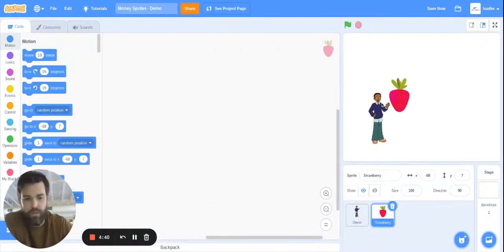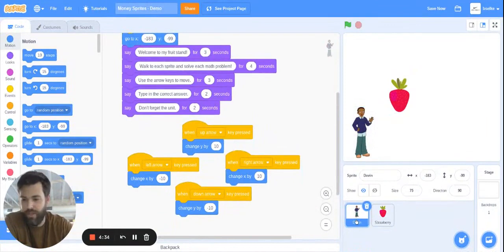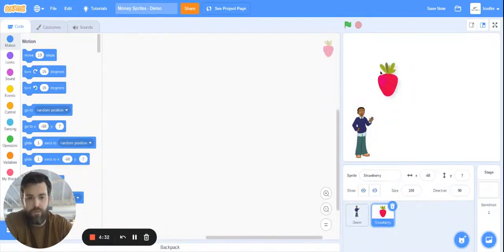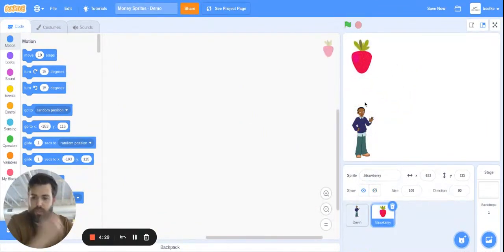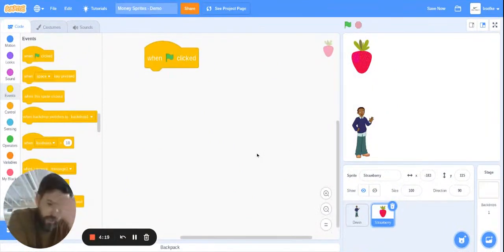So here's my strawberry. When I click the green flag, my game begins. My player code is all on my player Devin here. And the strawberry is going to be up in this top corner. We need to add some code to this sprite to make it work so that when the player touches it, it asks the person who's playing the game the question about what coins it costs and how much they're worth.